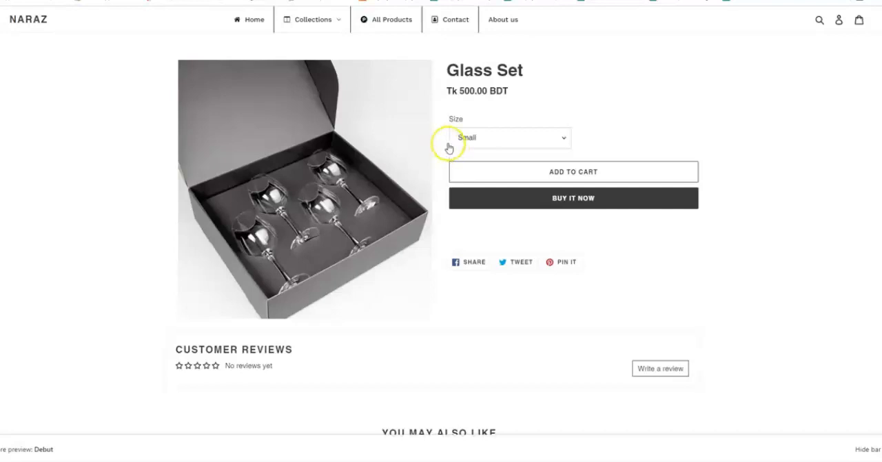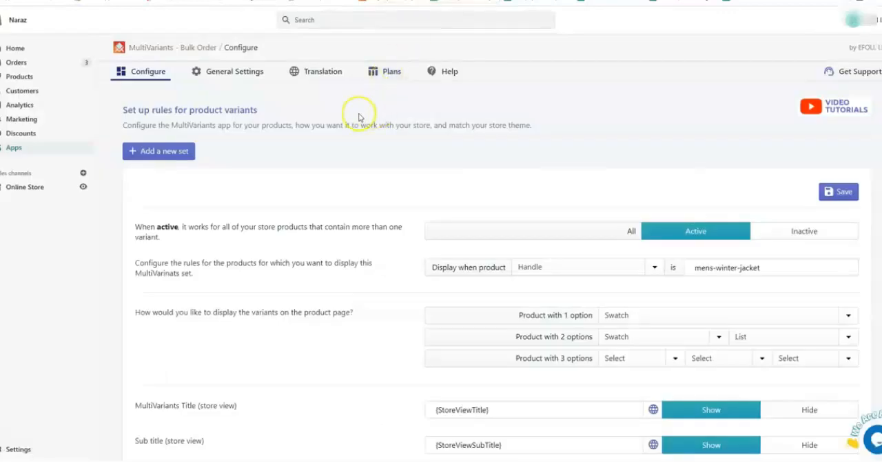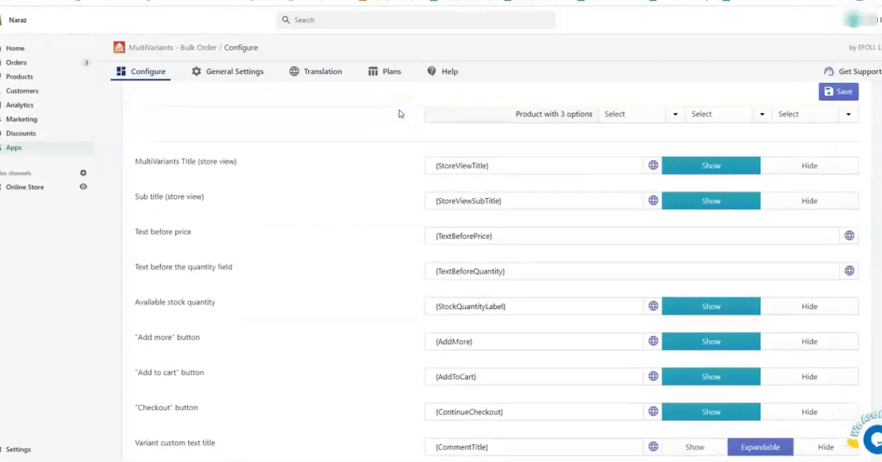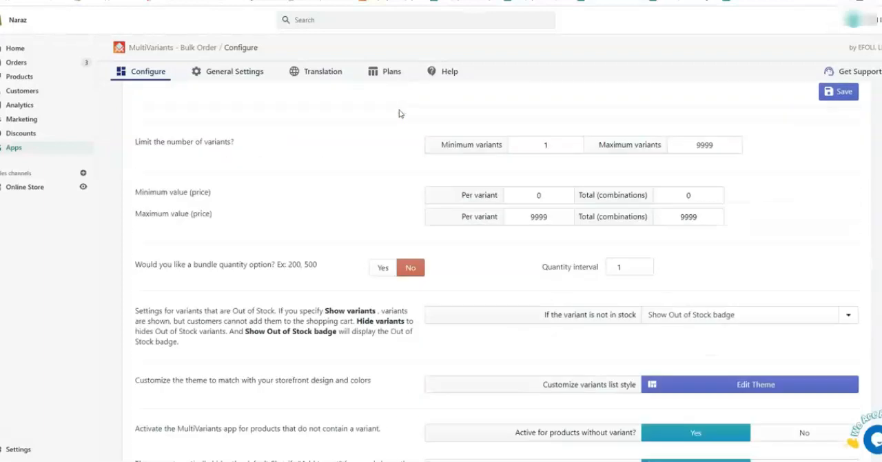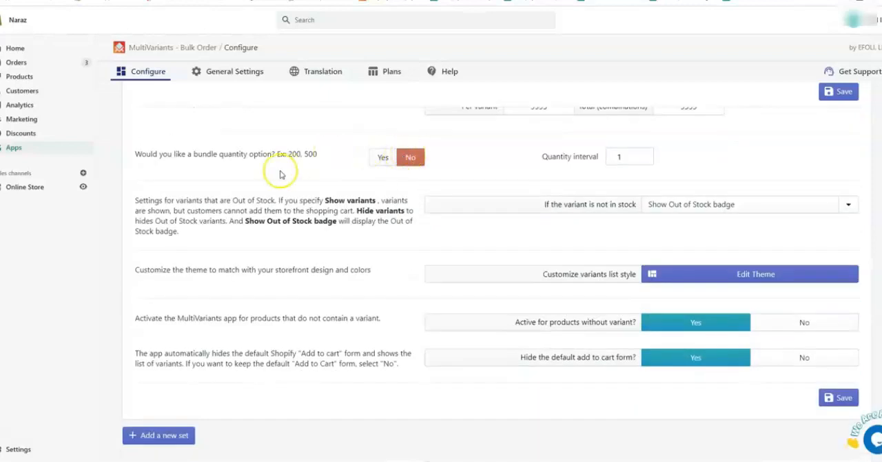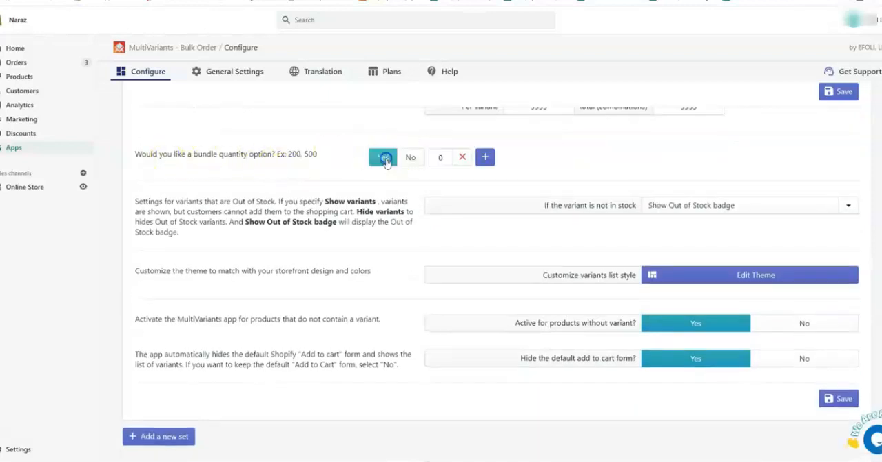So to set this bundle quantity option, at first we need to open the multivariant admin panel. If we come into our multivariant admin panel, we can see here only one rule set is applied. So from here, if we click on yes, then we can add our bundles this way.